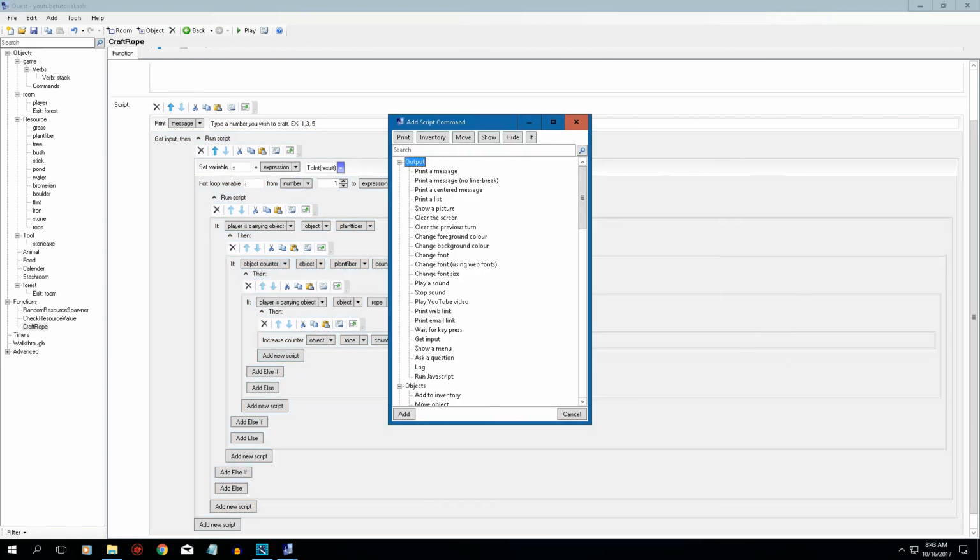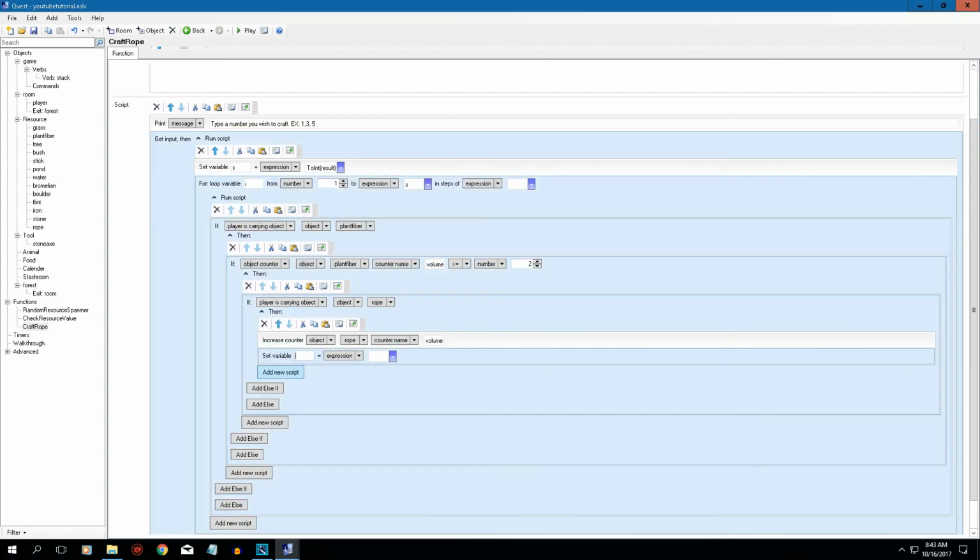Okay, and then we need to set another variable. So come down here to variables, set variable or attribute, and we're going to set plant fiber dot volume. Space or tab to go over plant fiber dot volume. We need this twice because we're subtracting from it. Minus 2. Okay, so that's why we're asking up here if it's greater than or equal to 2, then it's going to run this.